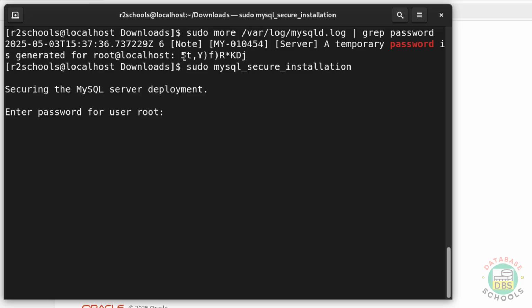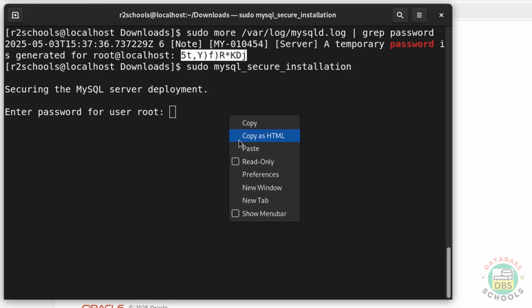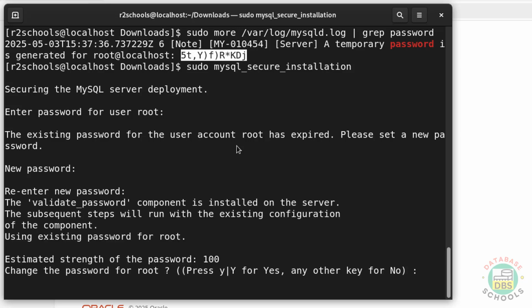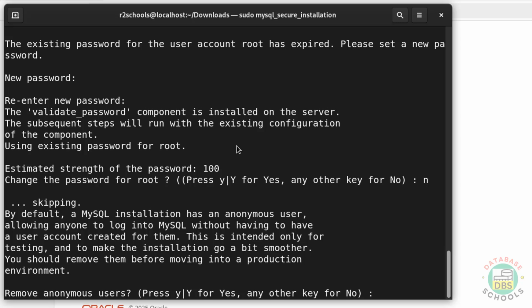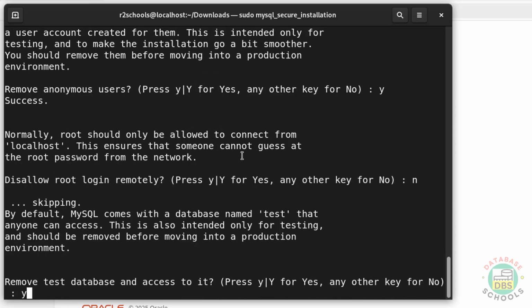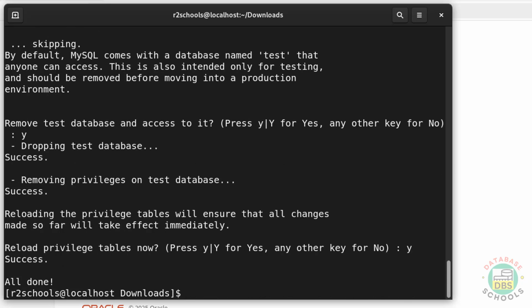Then provide the password. See, copy this password. This is not same for you. Copy it, paste it, hit enter. Now set the new password. Confirm the same. Hit enter. I don't want to change again. No. Remove anonymous users. Yes. Disallow root login remotely. No. Remove test database. Yes. Reload privileges. Yes. So we have successfully set the password for root account.